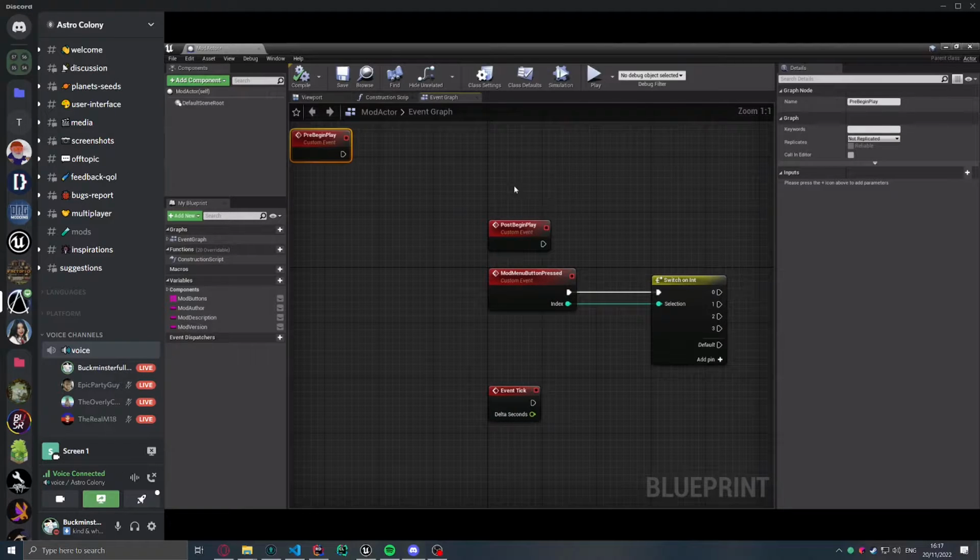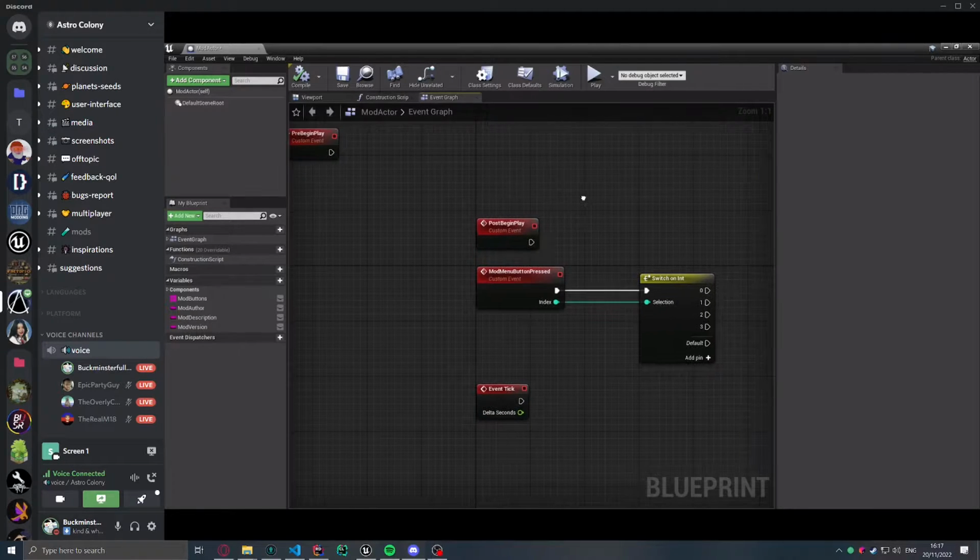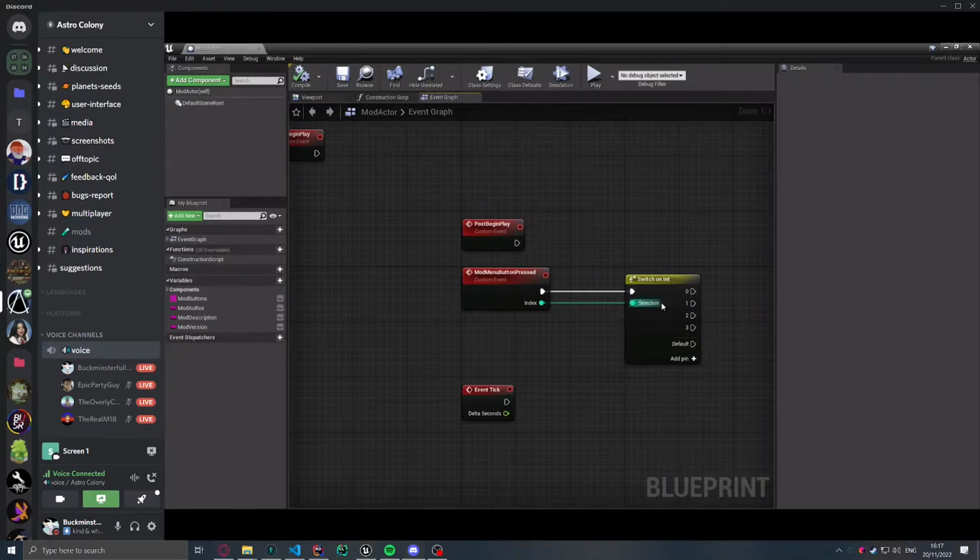Okay. Mod menu button pressed is called with an index. So when you press button 0, because it's the 0th item in the array, which is the first button in the menu, it will call that event with index 0, and then the switch will say, okay, if index 0, we want to run the execution flow from that 0 pin. And you see 0, 1, 2, 3 because I have 4 buttons in mod buttons.